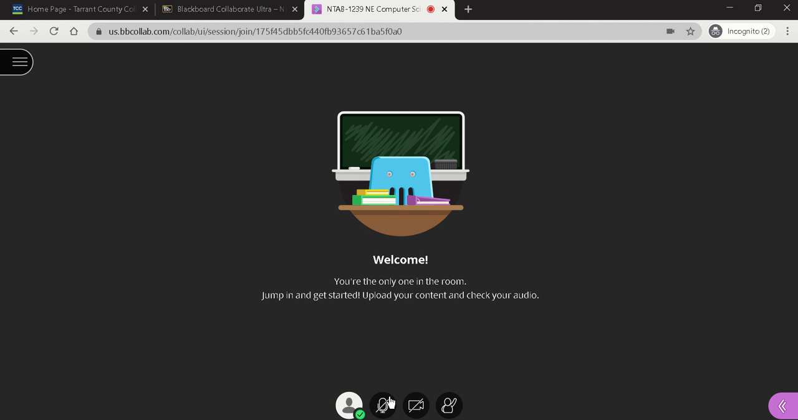The second button is the mute button. If I click it, I'm going to see my microphone level changing as I talk. This means people can hear me. Everybody in the room can hear me, so I want to remember that. If I don't want people to hear what I'm saying, I need to make sure I'm muted and there's going to be a slash through it.